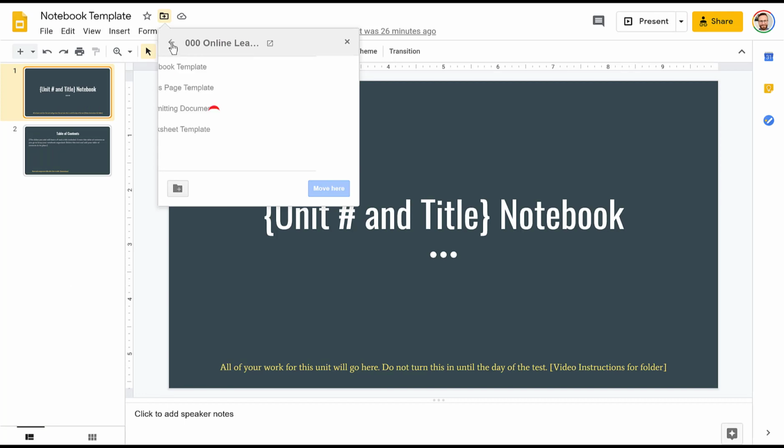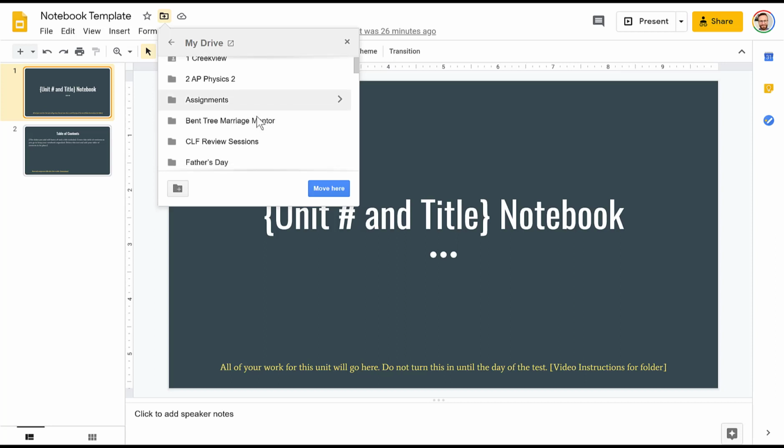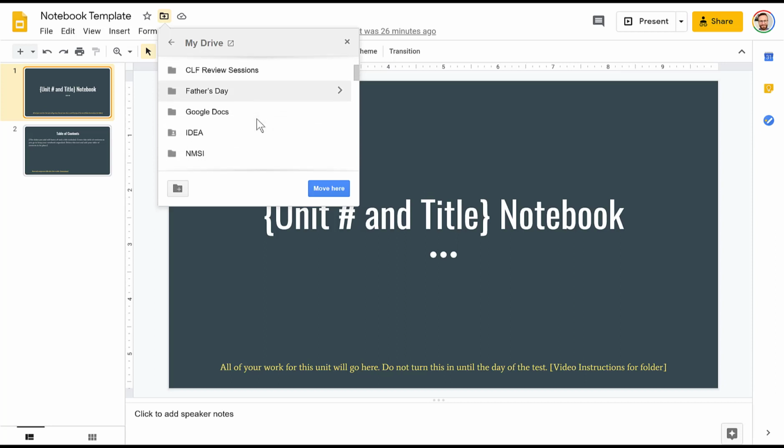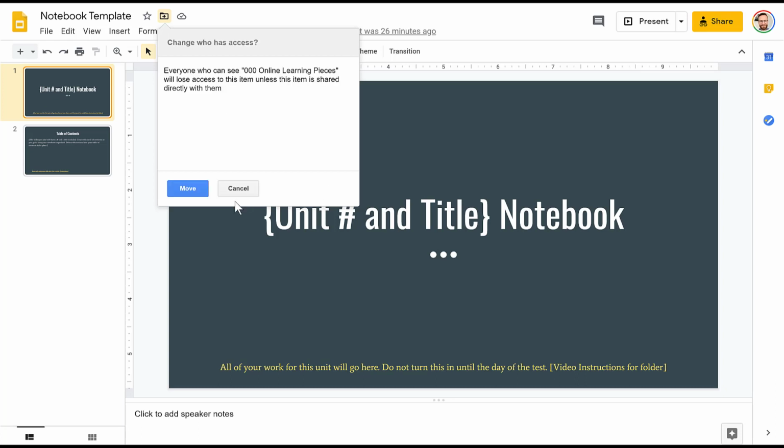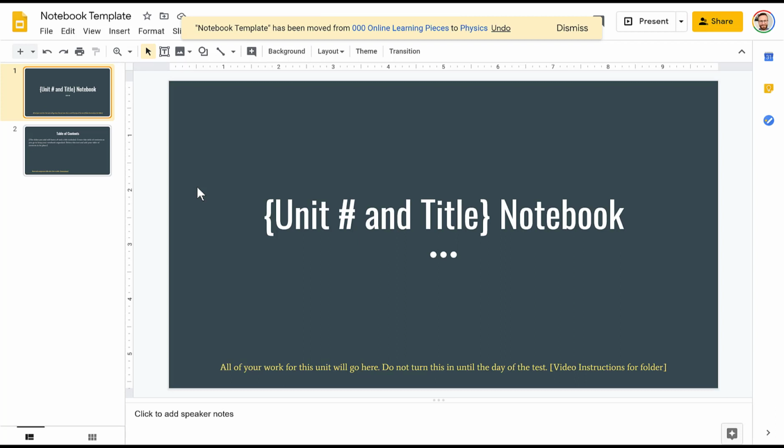You're going to have to go out to My Drive. When you're in My Drive, you're going to scroll through and you're going to find that physics folder you just created. There it is. You're going to go here and you're going to move it here. You're not going to get that message. So it's moved there. It's going to tell you it's moved there. We're going to dismiss it.